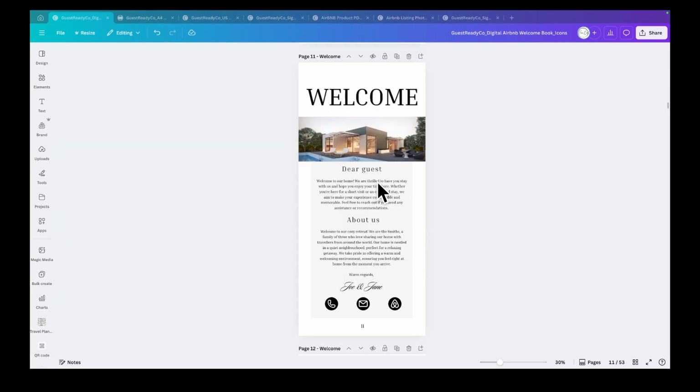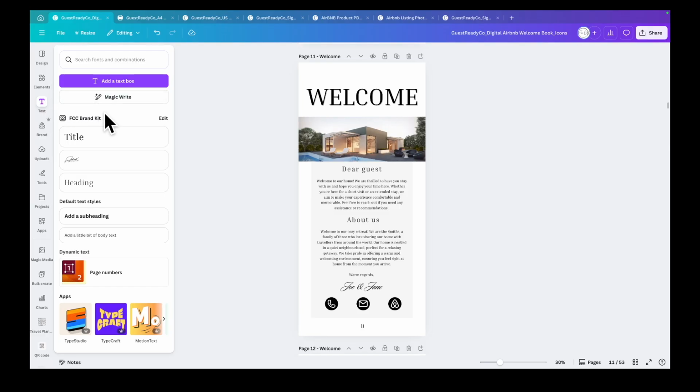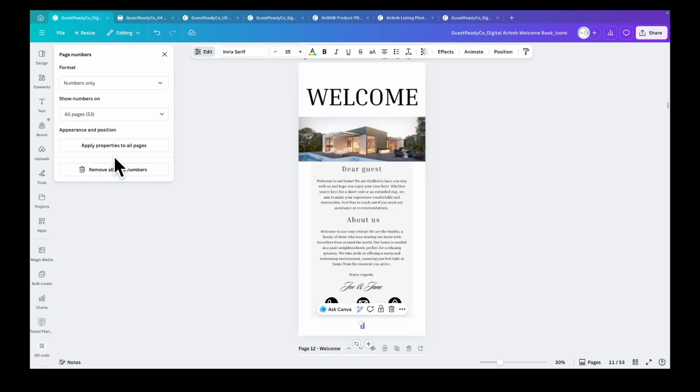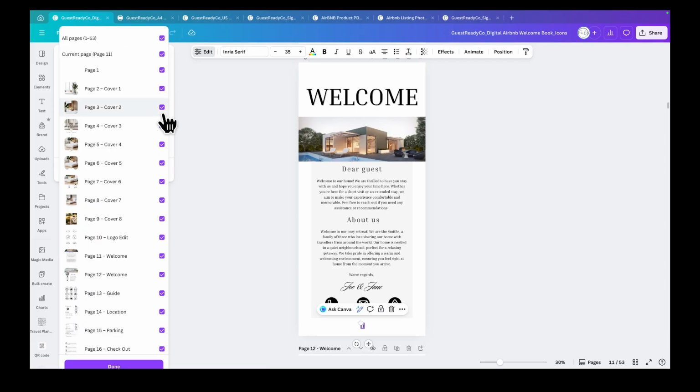I've also added page numbers to this document. I'm quickly going to show you how to do that and also how to edit the page numbers. This is quite a new function to Canva, so it's not perfect yet, but I will show you what you can do in the meantime. So we click on the text option, we come down here to dynamic text, and we select page numbers. The moment we do that, it's automatically going to add page numbers to all the pages, and we can come in here and select which page numbers we want them to be shown on.